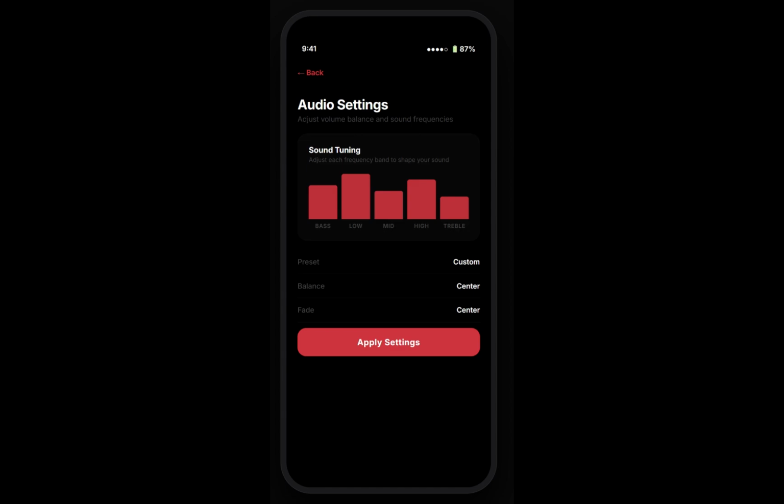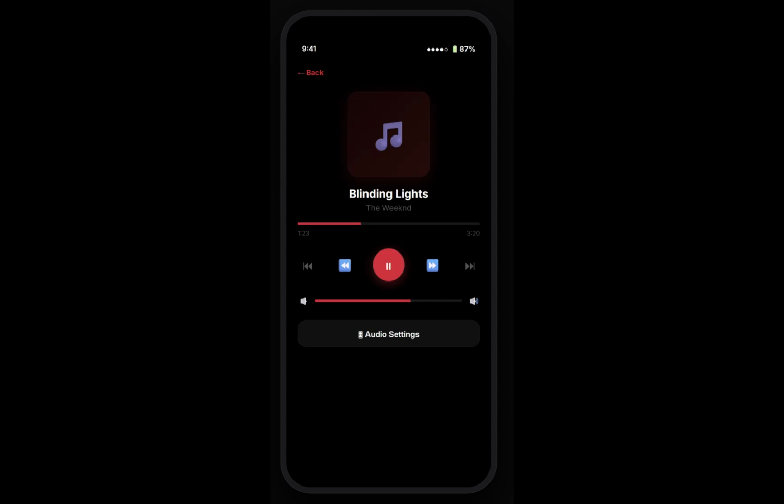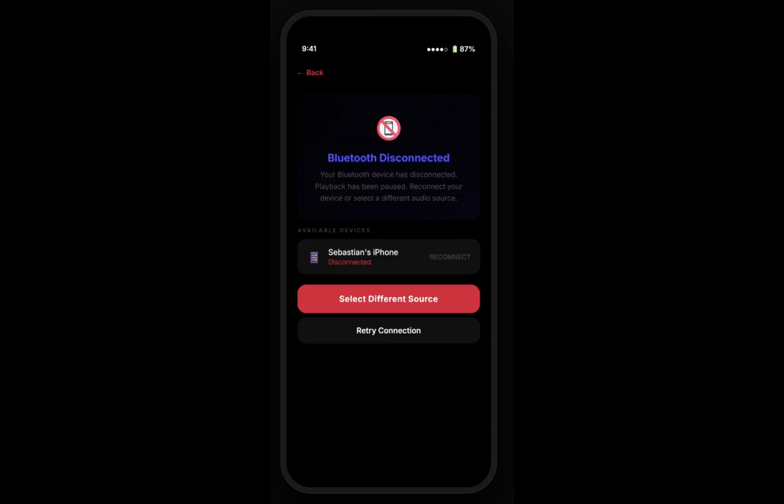So from clicking the audio settings button, here the section is now labeled as sound tuning with a description explaining what it does: adjusting frequency bands to shape your sound. This helps make the feature accessible to users that are unfamiliar with audio technology. And then the user can apply their settings. For the alternate audio, it is unchanged from D3. It's the same Bluetooth disconnected flow.